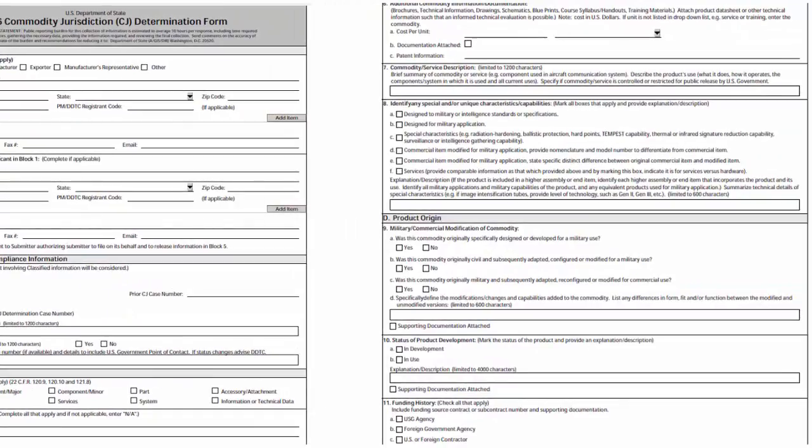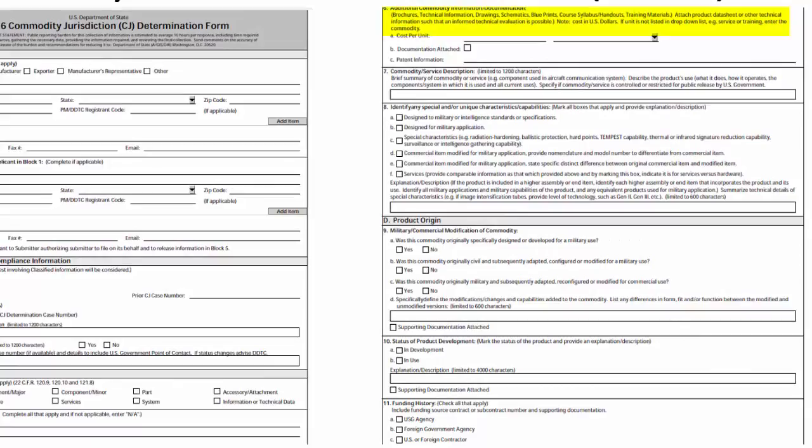Looking on the right-hand side of our screen, this is actually page 2. And again, we want to demonstrate exactly what it is the government is looking for. So let's start with number 6, additional commodity information and/or documentation, which can include brochures, technical information, drawings, schematics, blueprints, anything that helps the government to arrive at a commodity jurisdiction. Things like cost per unit and additional documentation attached. And also noted, which is very helpful, in 6C, any patent information. That is very important to the government as well.